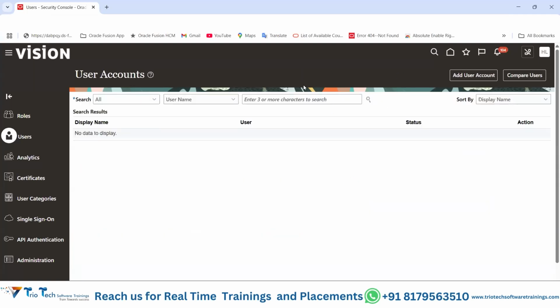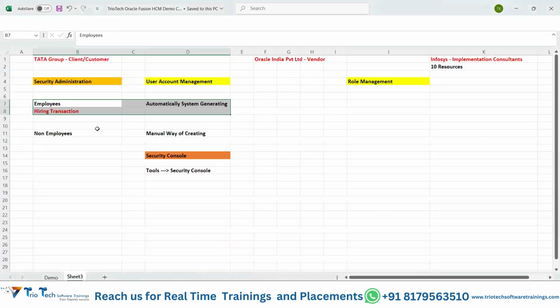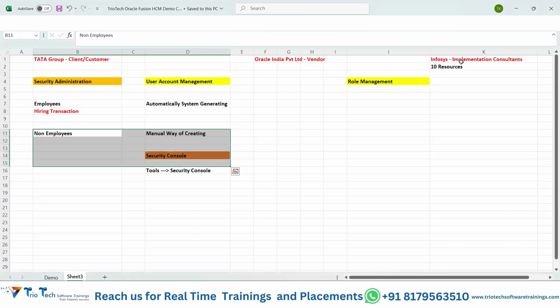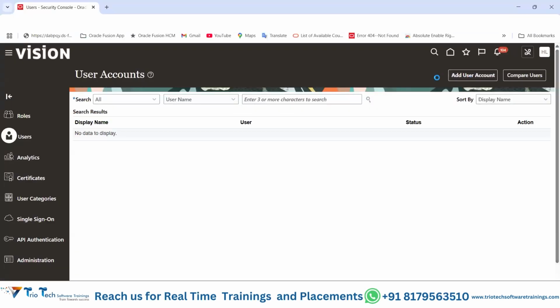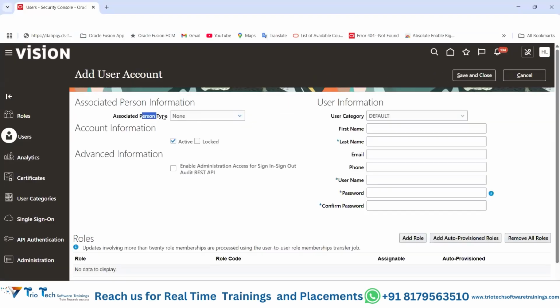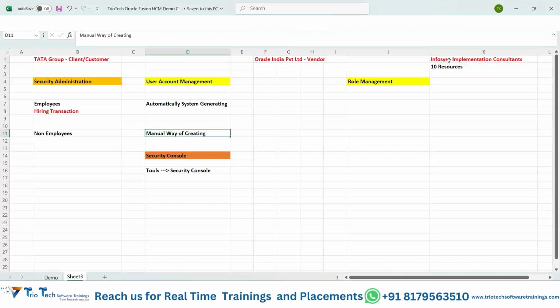But now my requirement is not that. I'm creating the user account for our implementation team. We are not employees in the system, right? Non-employees, team, so manually we have to create. In that case, come to user account and keep the person type as none, meaning we are not associated with any worker record in the system. We will not be hired in the system. We require just user accounts, for all of our 10 members.